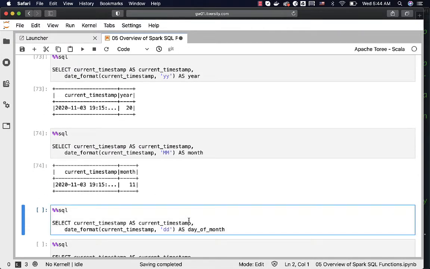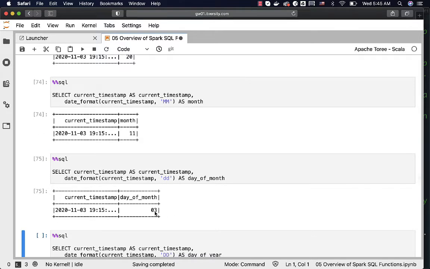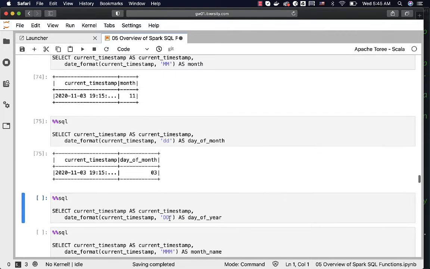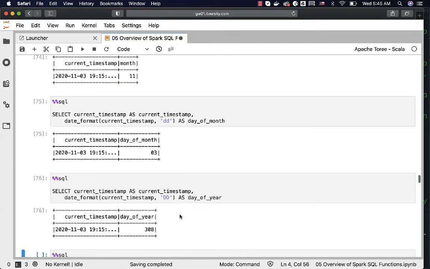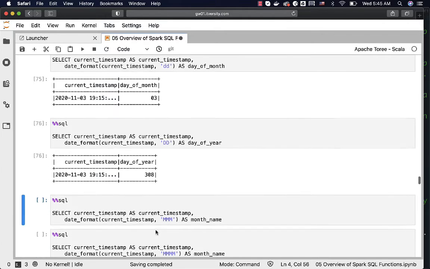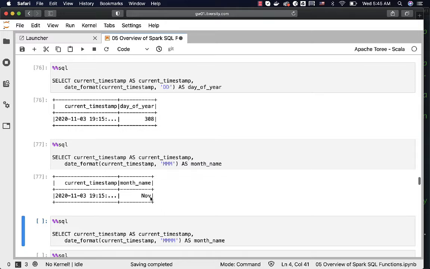To get the day of month, you can say dd. Today is November 3rd, and hence it is showing 3 here. However, if you use capital D, it will actually give us the day within the year, not within the month. So let's see which day is today's date within the year. It is 308th day. So if you run this against December 31st, if it is not a leap year, you will get 365. Now let us run this, which will return a 3-character month.